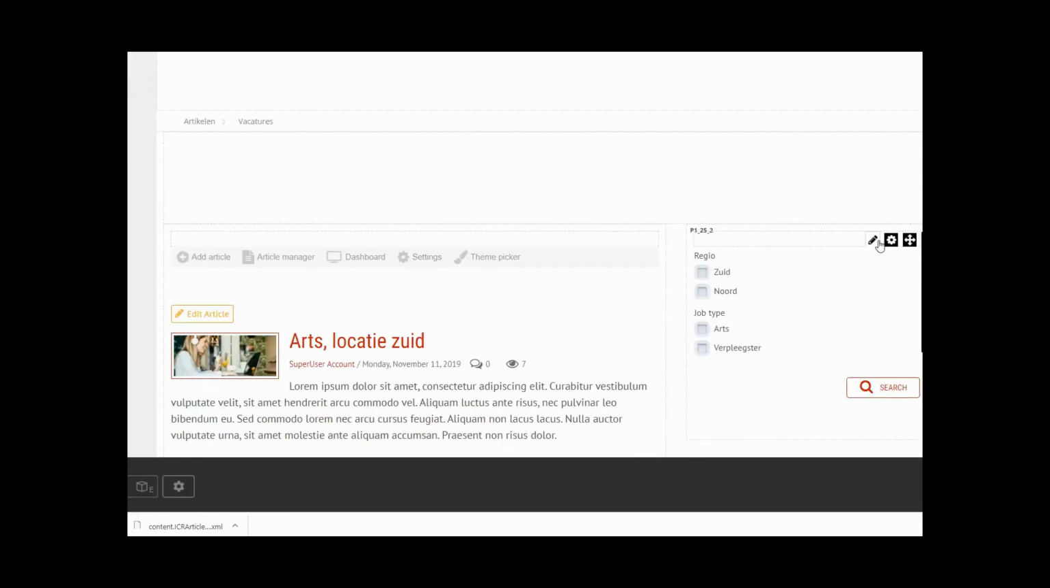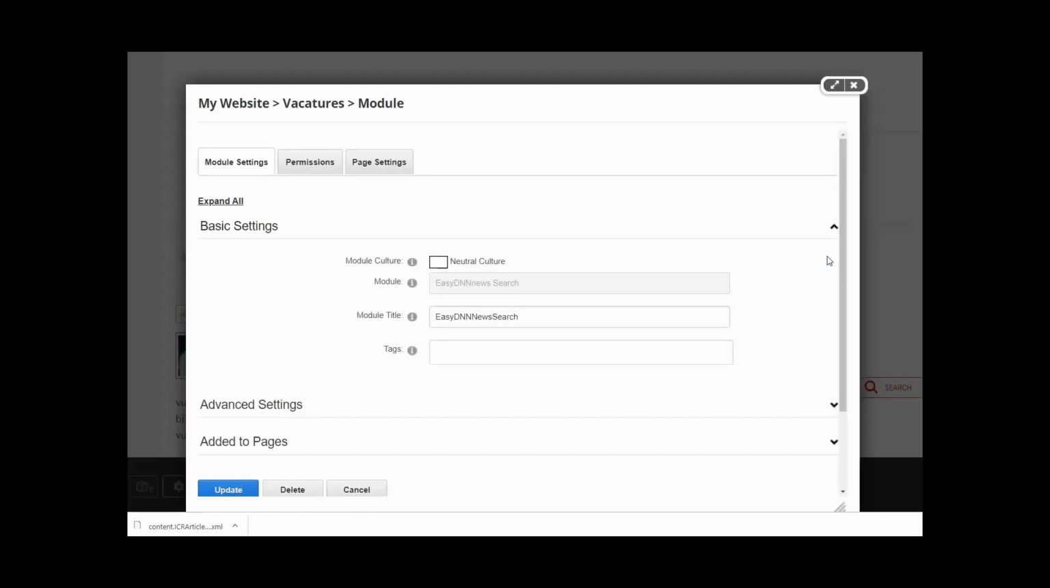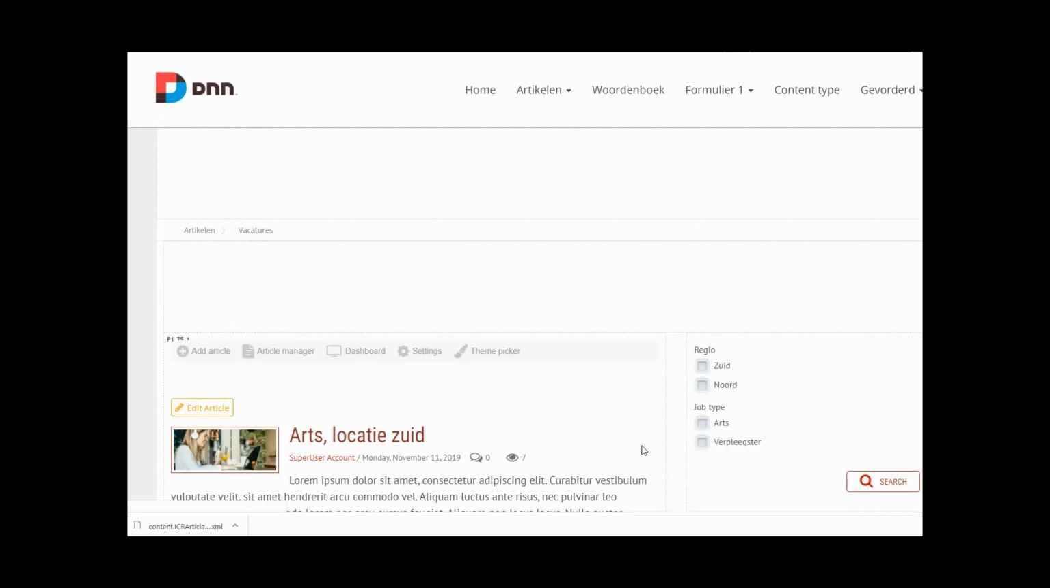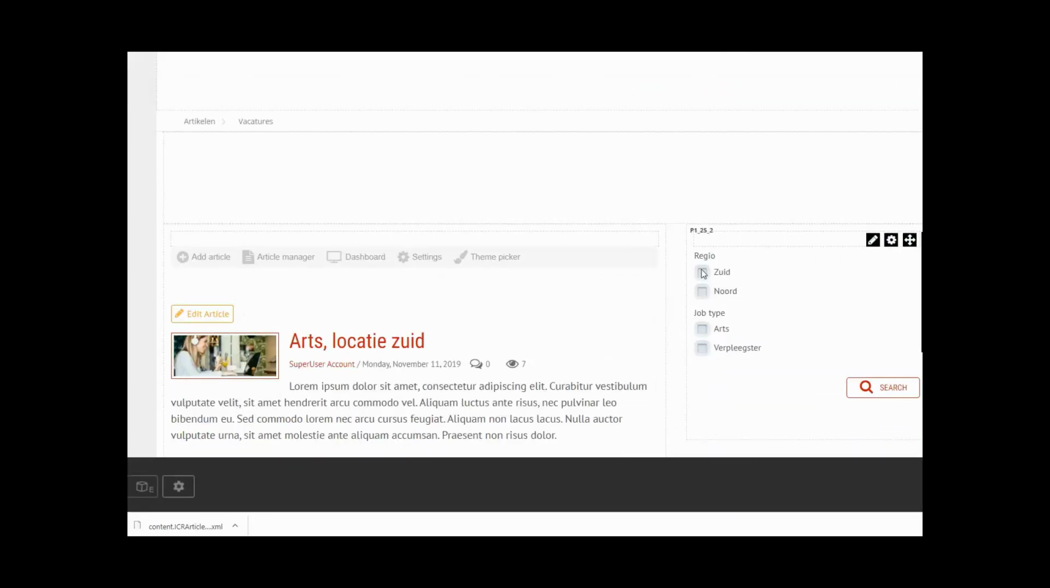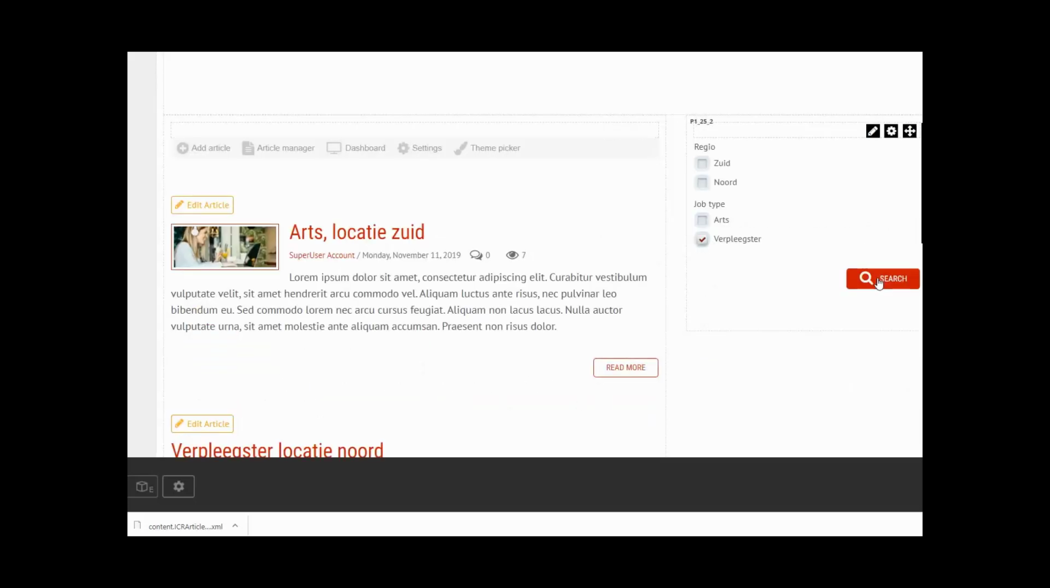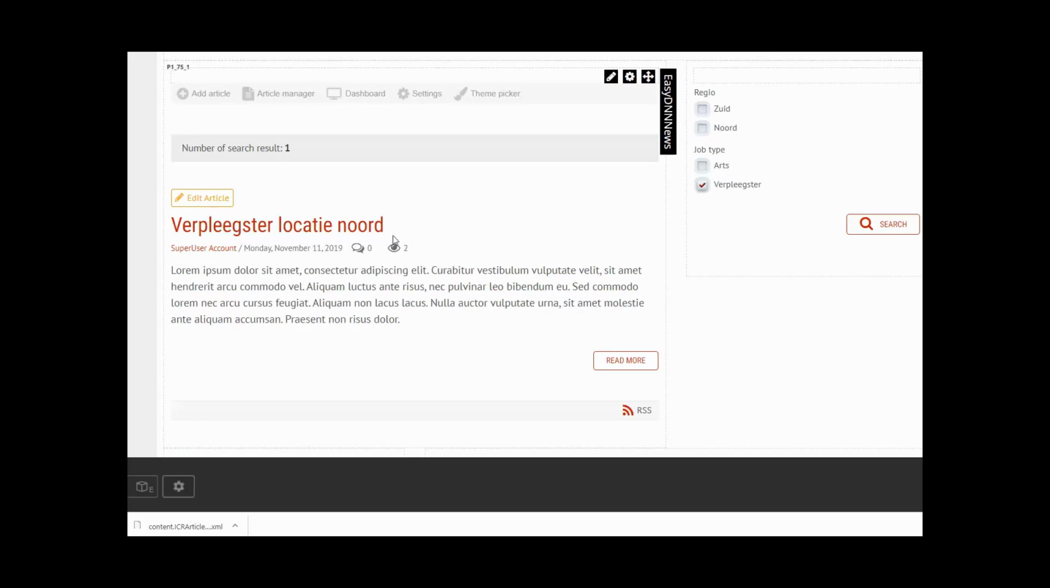What you need to do is add this module. This module is shipped by default with Easy DNN News, and it's called Easy DNN News Search. Because I have added those custom fields, or actually the custom field group, and I made them searchable, it will say, well, these are the filters. And it's quite easy how it works. So here is that one nurse that we're looking for.